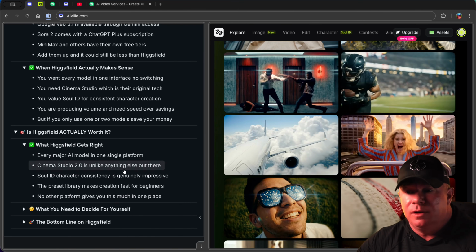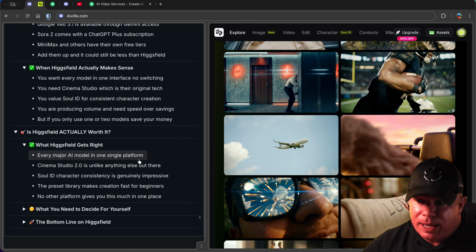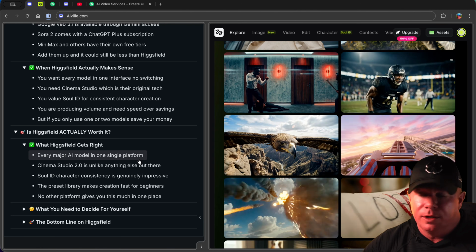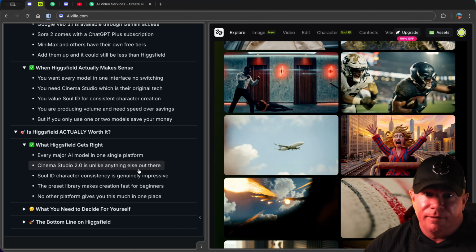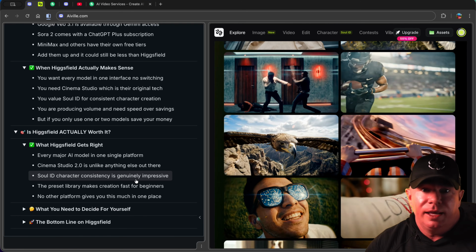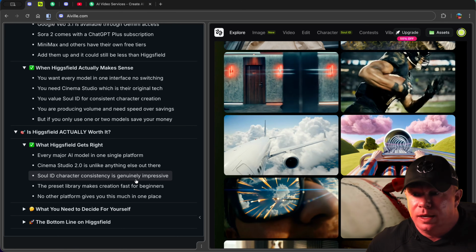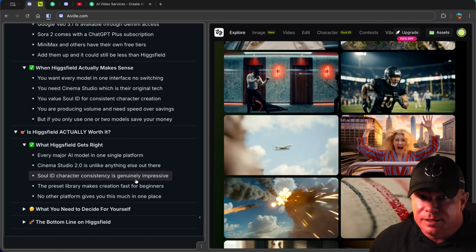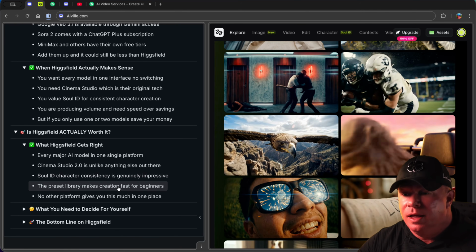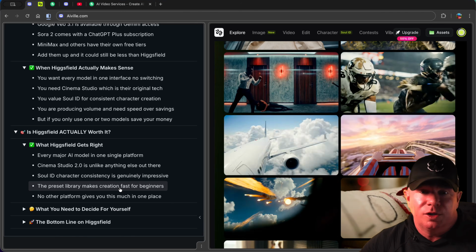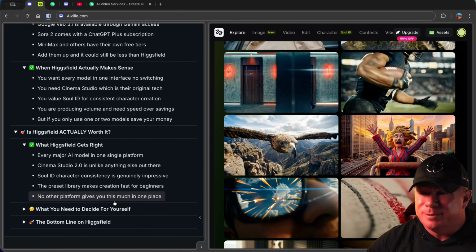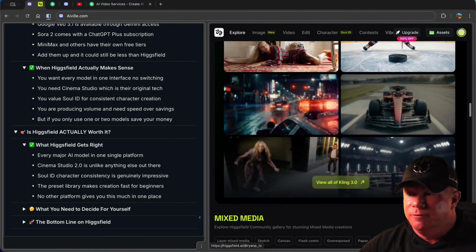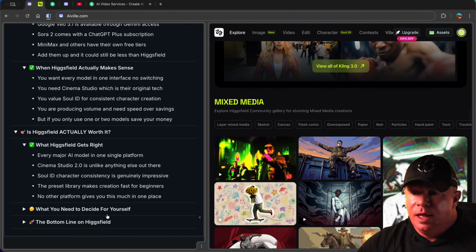Well, what Higgsfield gets right is, again, every major AI model is in one single platform. Cinema Studio 2.0 is unlike anything I've ever seen out there. Soul ID and then Soul ID 2.0, their character consistency is extremely impressive. The preset library makes creation very fast for beginners, and there's no other platform out there that is going to give you this much in one place for image and video generation.